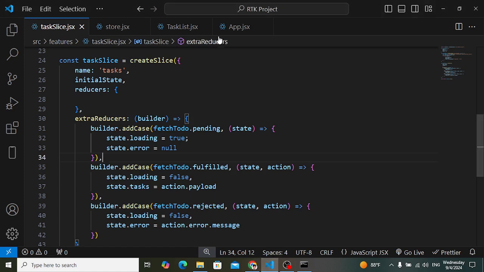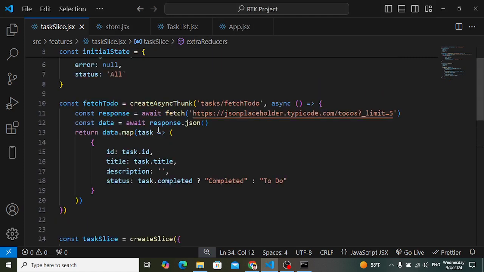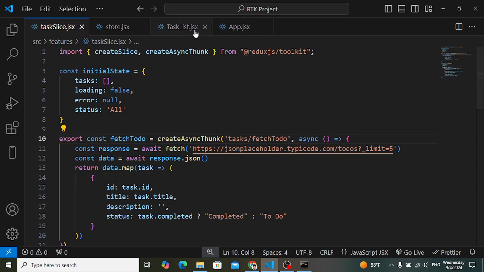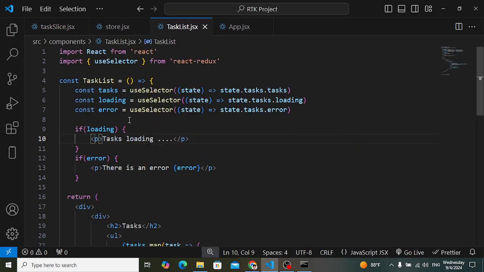The problem is that we should fetch our data for the first time. Okay, just come here to the task slice. We should call this method, fetchTodo. Let's export it. For the first time, we will call it inside TaskList. Just come here. Also, we will write the return statement.